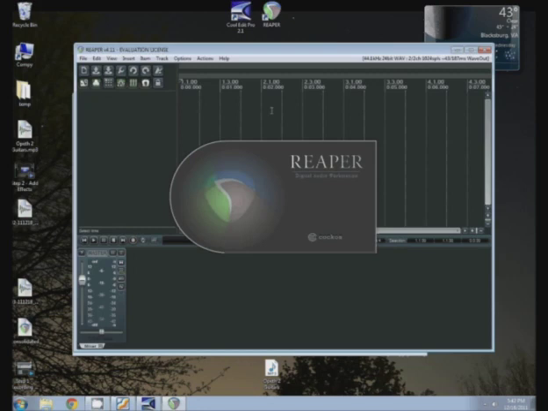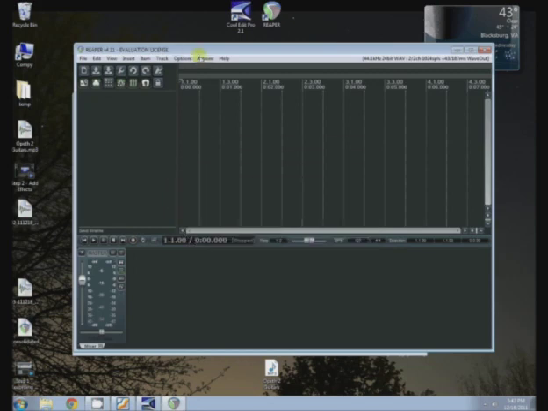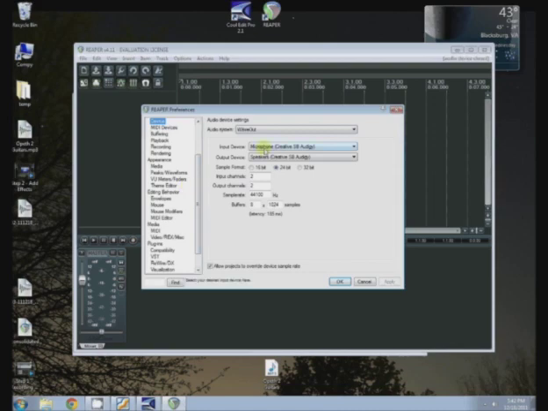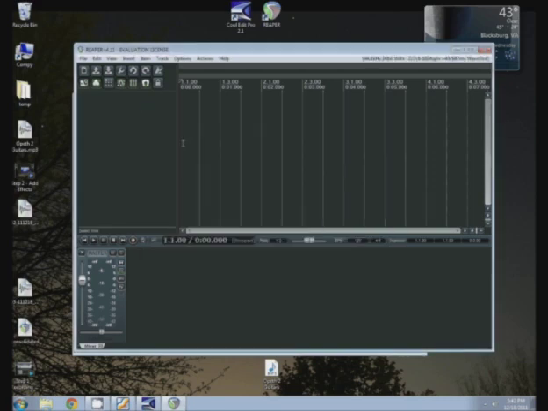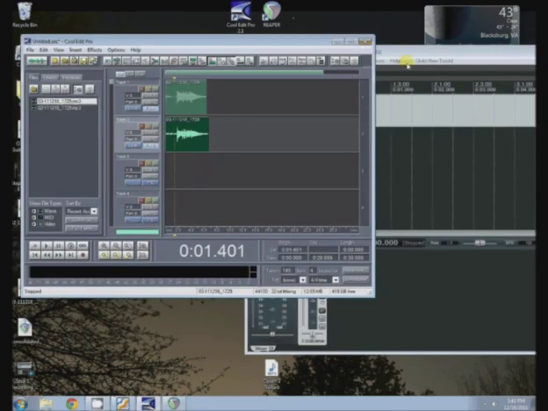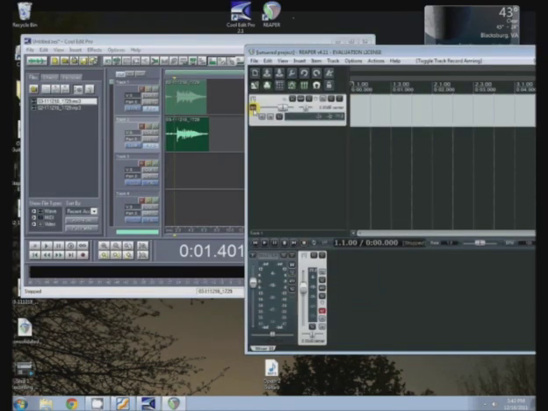Okay, so we're going to go ahead and take the files from CoolEdit and we're going to play into Reaper as what you hear. So we need to change the recording source from the microphone to what you hear. And you can see that I'm doing that right there. And we'll go ahead and create a track and arm that for recording. And of course, it's going to be what you hear. And then we're going to play the audio files from CoolEdit Pro into Reaper.